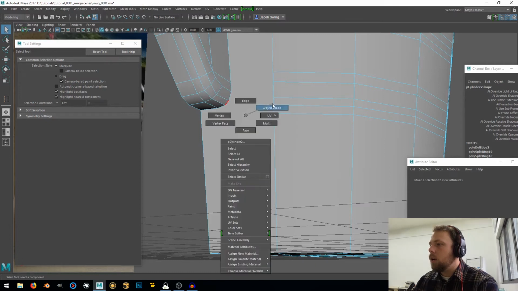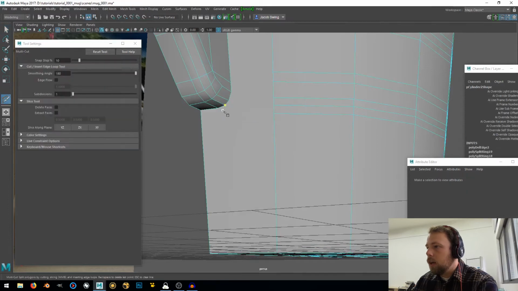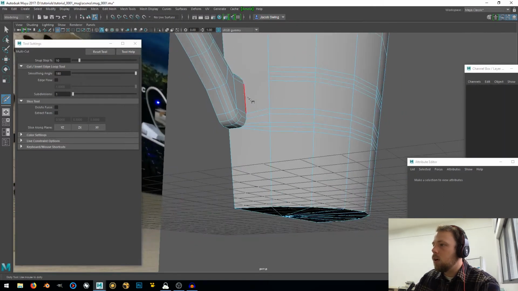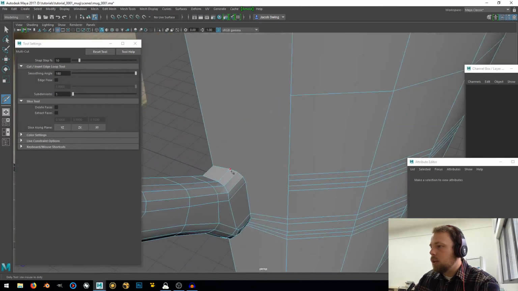Okay, now go back to object mode, shift right click, and go to multi-cut tool. And then we're going to select this vertex, go here, and then go up, and we are just going to kind of follow our way up. Once we get there, we can right click and you can see we have all of the edges flowing. This isn't going to be the most beautiful of cups, but it will serve our purpose.